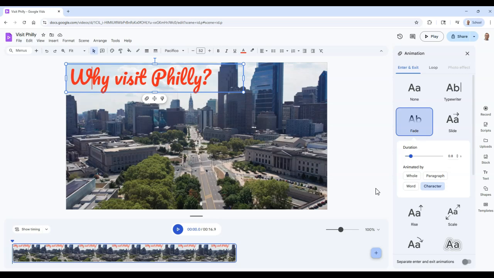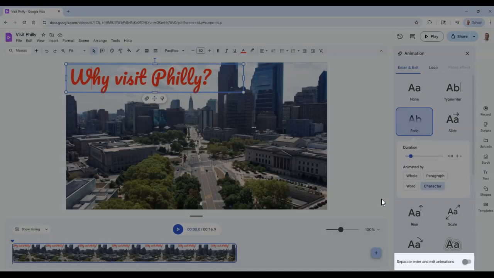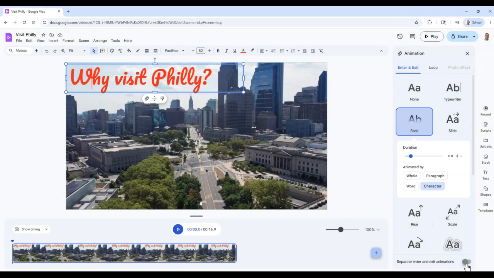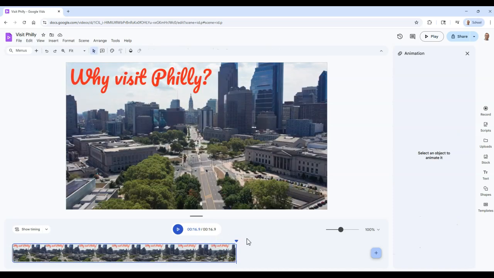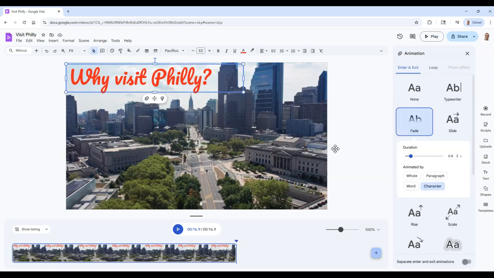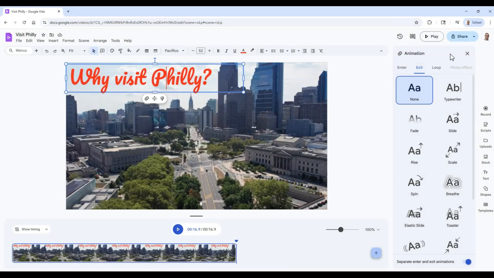It's important to note that when you choose an animation, you may want to select this slider to separate the enter and exit animations. Otherwise, when the scene ends, an exit animation will be applied like this. But by separating the animations, you'll have a dedicated Exit tab where you can select None if you don't wish for the object to leave the scene in an animation style.